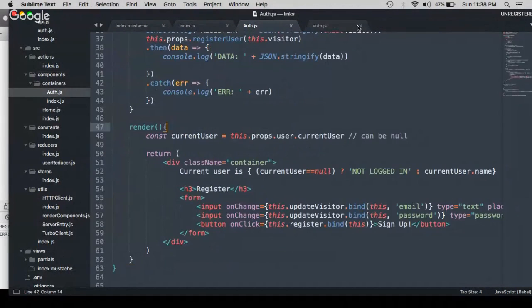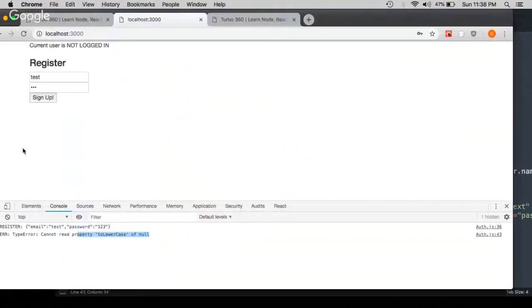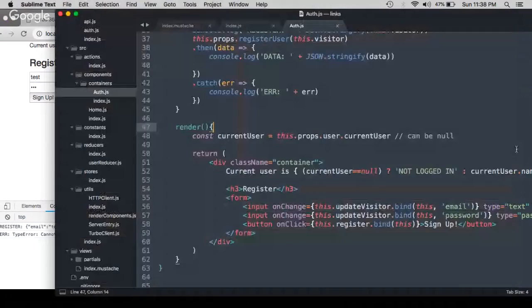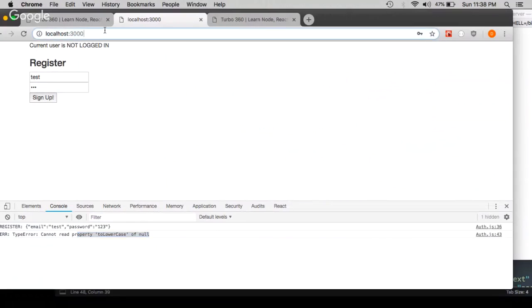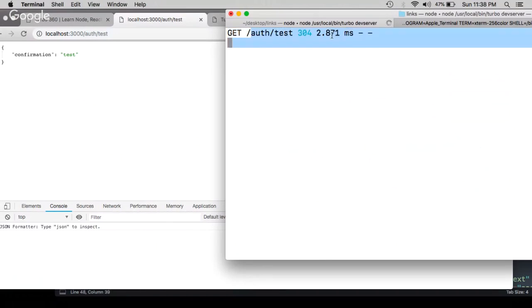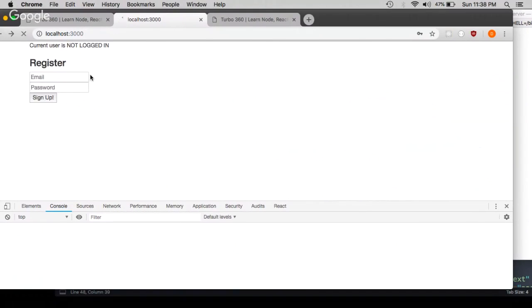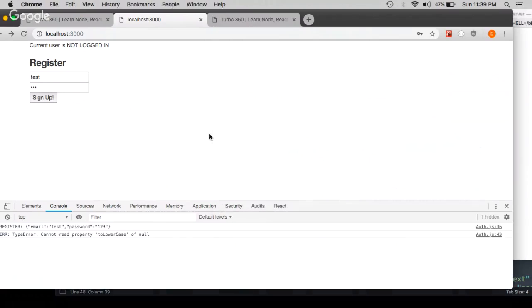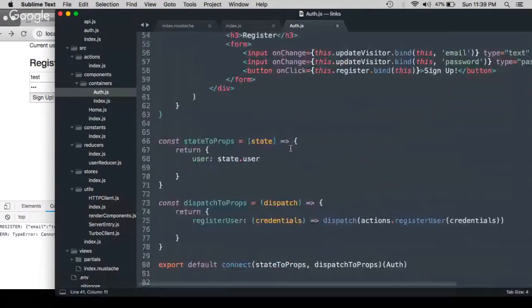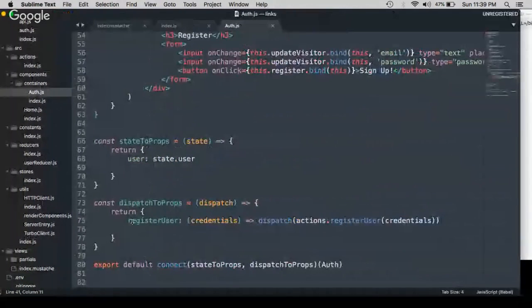So let's see here. Now we have auth 43. And I don't see the actual server log running. So auth test. See, this didn't show up, right? So if I do this test and then 1, 2, 3, right? We're not getting the post log right here. That means it's not even getting to the server, right? So let's see where things are going wrong. So we are getting this registered user and then credentials.